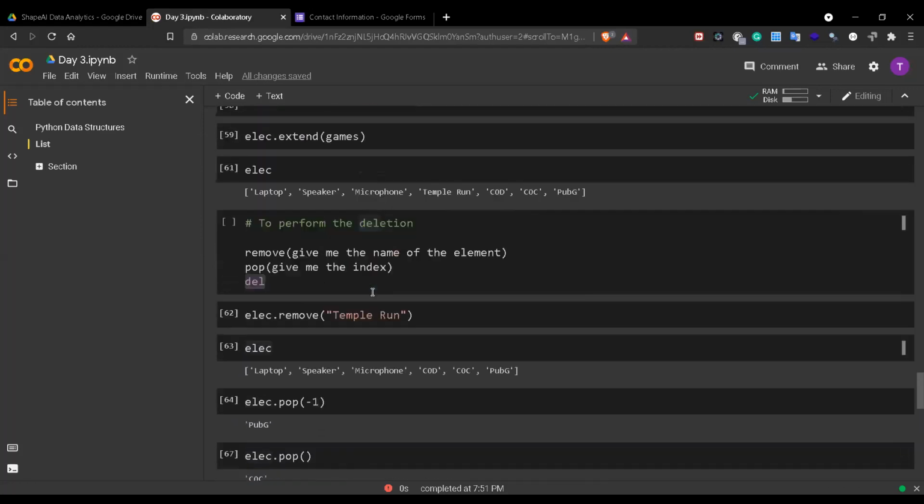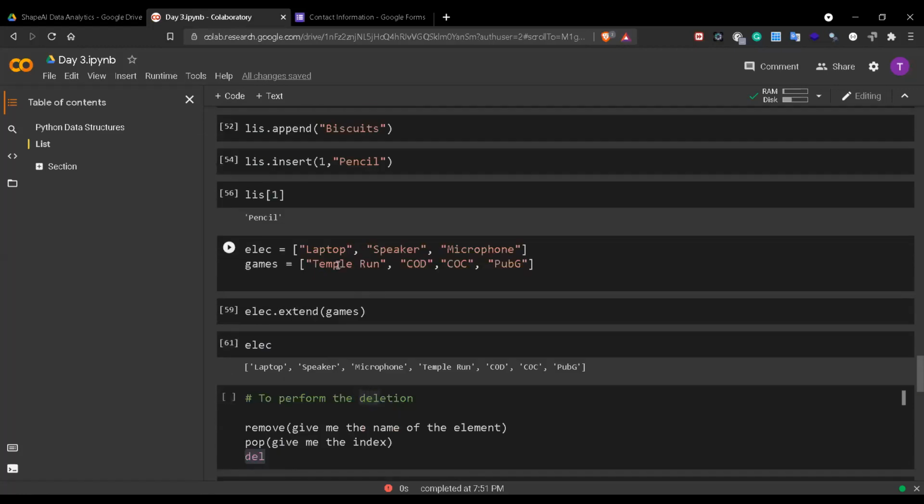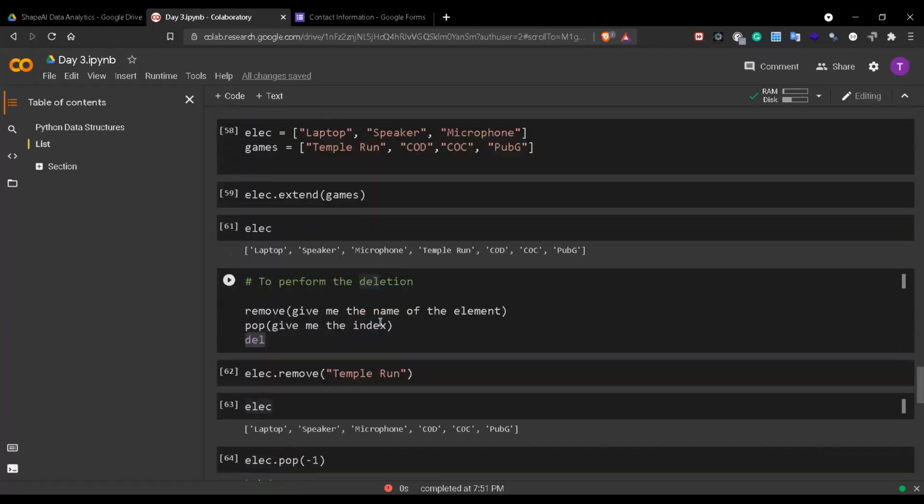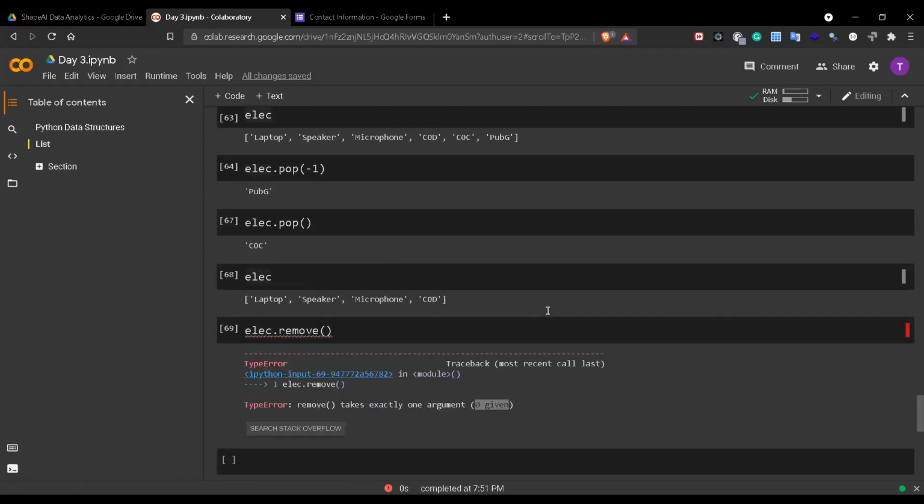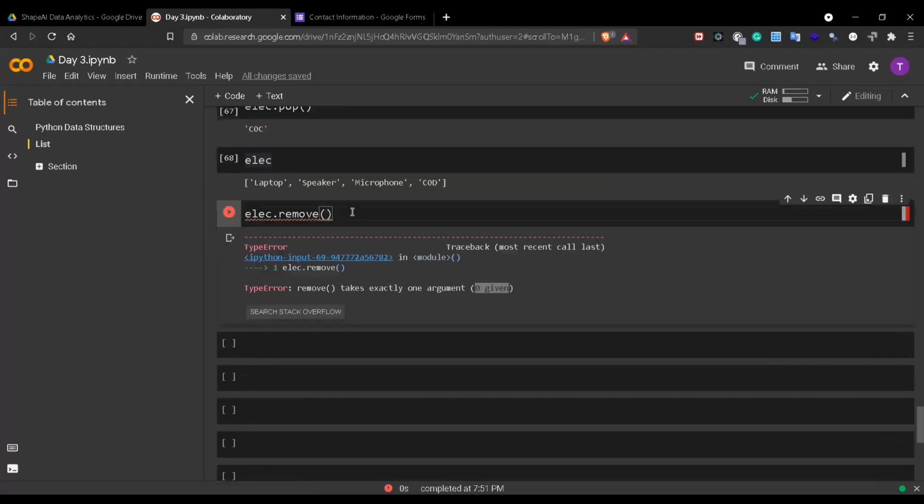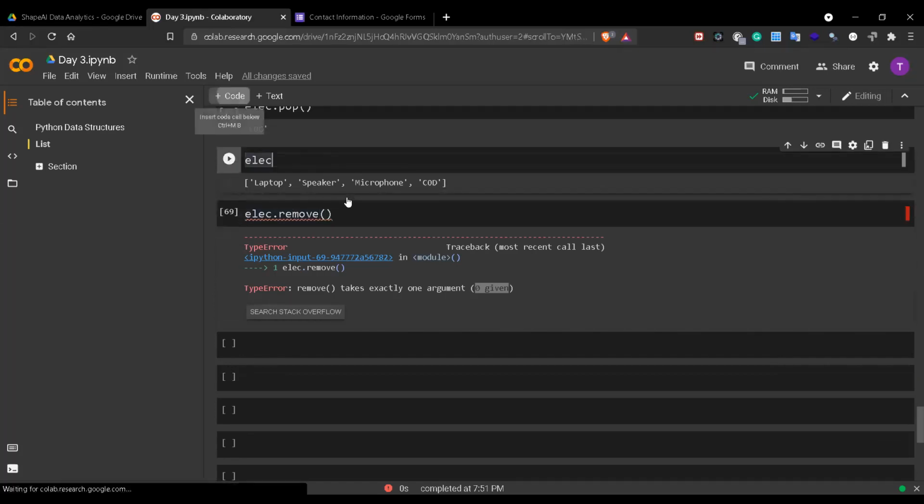Let me show you where I have written that. Over here: remove, give me the name of the element. Remove says give me the name of that element. Pop says give me the index of that element. My question is, if the list contains integers, we give that as an integer number, like 1 or 2. Exactly. If you are using remove, let me just do this.